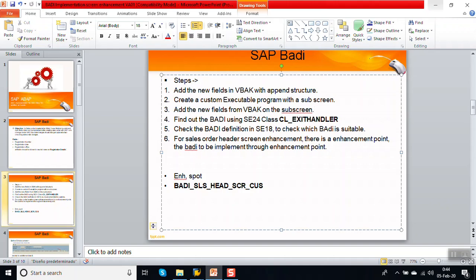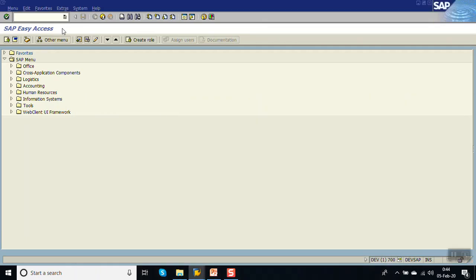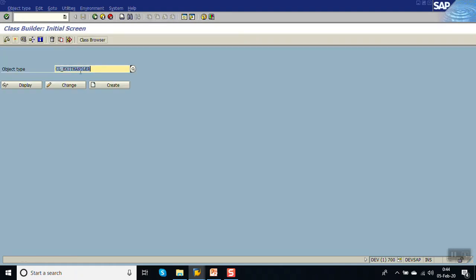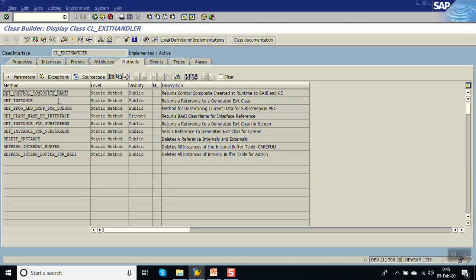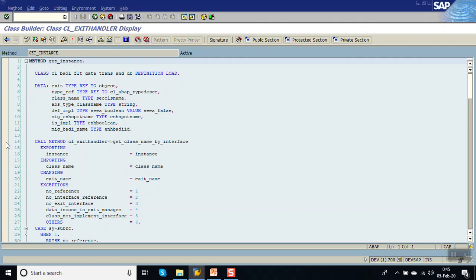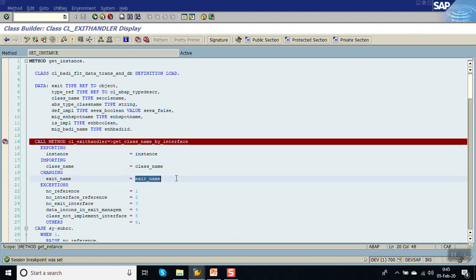Now we find out the BAdI. So how to find out the BAdI or enhancement spot? Go to SE24, enter the class name as CL_EXITHANDLER, click on display, double click on GET_INSTANCE. Here put a breakpoint at line 14. Here the BAdI name will be in EXIT_NAME.